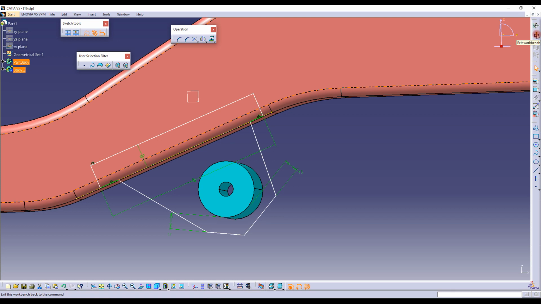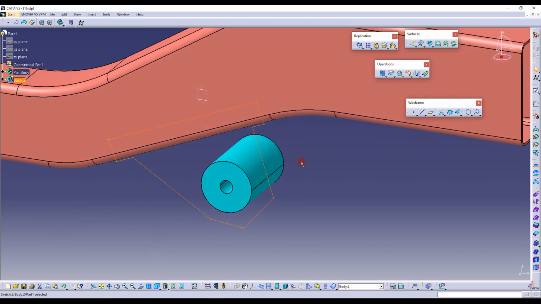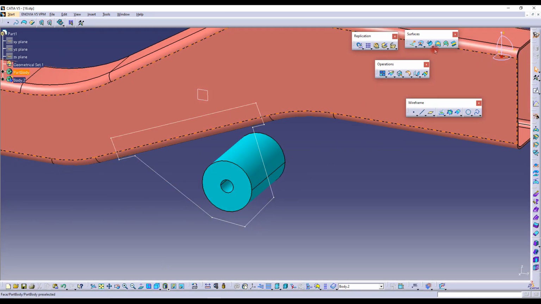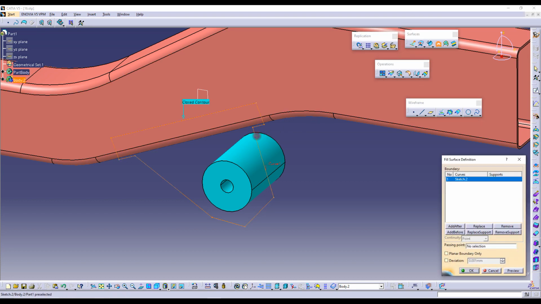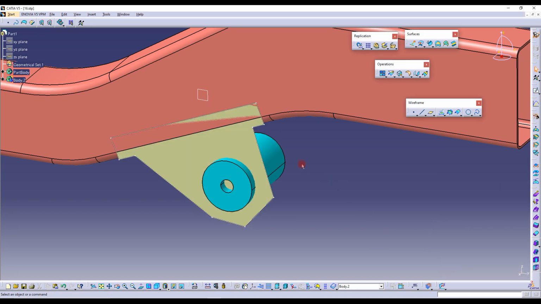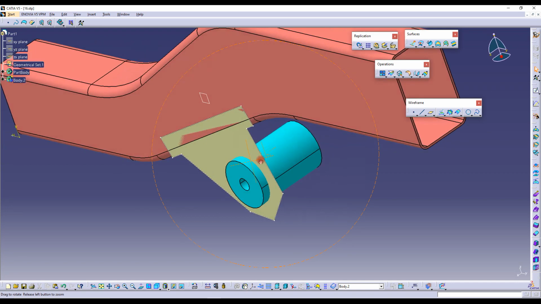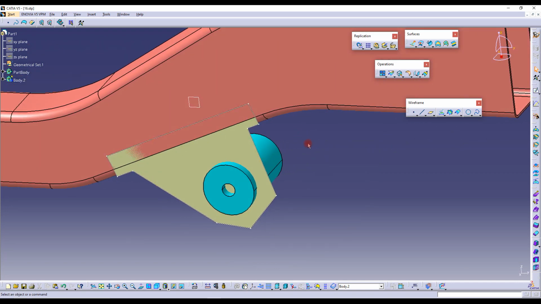Now come out of the sketch. Make sure that the whole sketch is a closed profile. There are no overlapping lines because that will not create the fill. So there is a closed profile. Select fill command, select the closed profile and press OK. We'll get the first surface of the bracket.